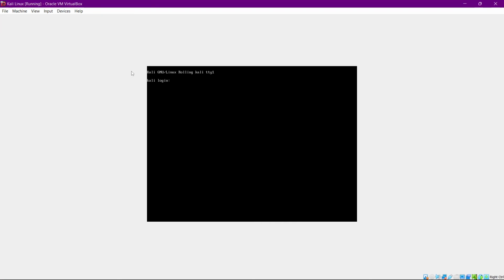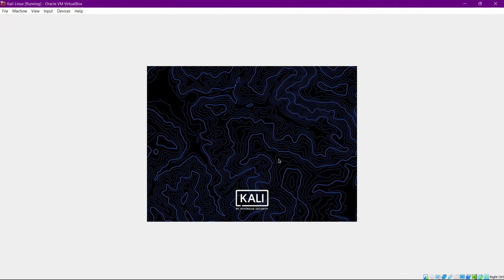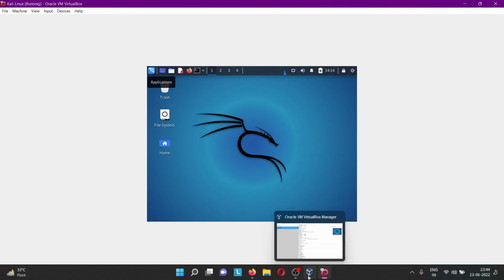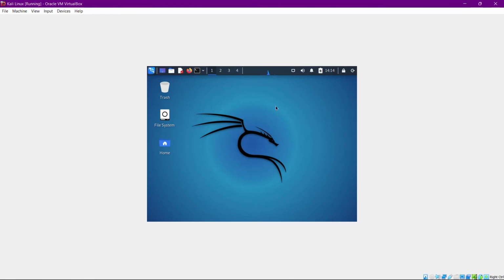Alright, so it will ask you for the login ID and password. So the login ID is Kali and the password is also Kali. So I'll just log in. So you could ask, how do I know the password and the username? So if you open the VirtualBox manager here, you can see in the description they have already given it: username Kali, password Kali. So I also know it from here itself. I'll just minimize. Alright, as you can see, the machine is up and running.